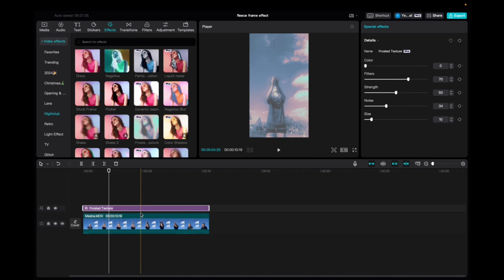Now, with it being selected, we're going to go up to the Special Effects tab and we can mess with the color, going back and forth. I like the pinky pink, filters, strength, noise, and the size of the effect. And we can also add keyframes. So let's take a look.